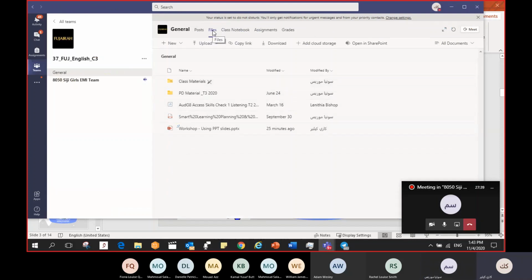So if you go into files, it's just the last one, the workshop. You need to be on the general channel, not the EMI team channel, not the channel we're meeting in. It'll be in general, and then under files. And it's real time.